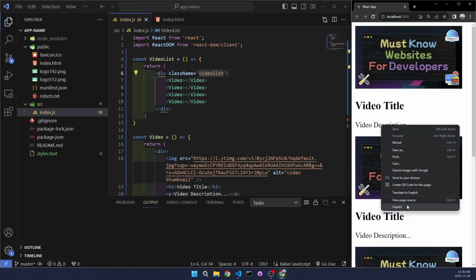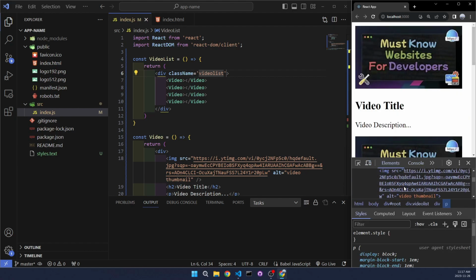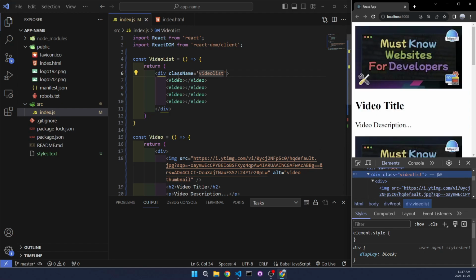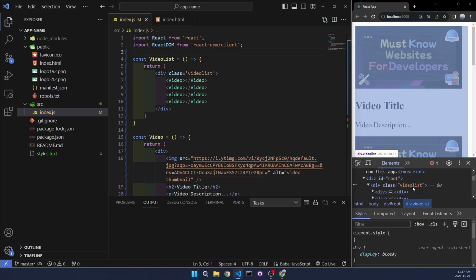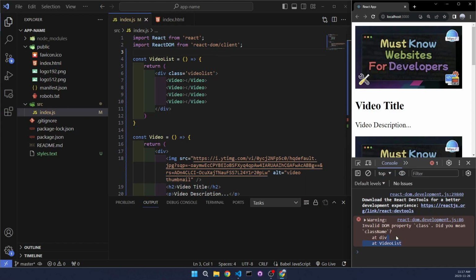Now let's take a look in the console to make sure that we have no errors, and we can see that we have none. I'm going to go into the div here, and we can see that we do have a class of video list. But what if I change this to just class like this? We can see that it's still going to have a class of video list, but if we go to the console, we're going to get an error. It says invalid DOM property class, did you mean className? So we can see that it does have to be className.